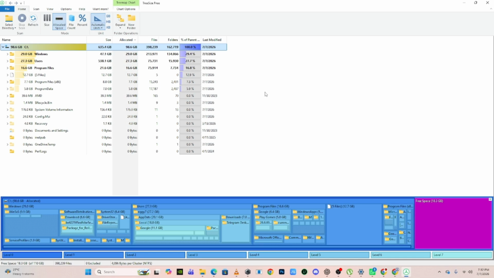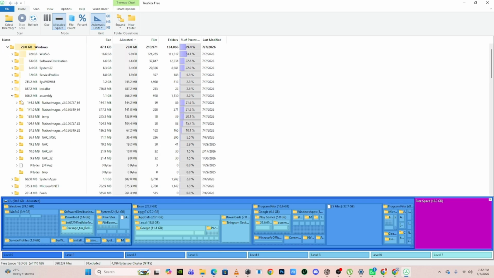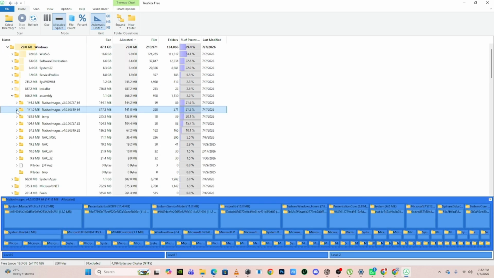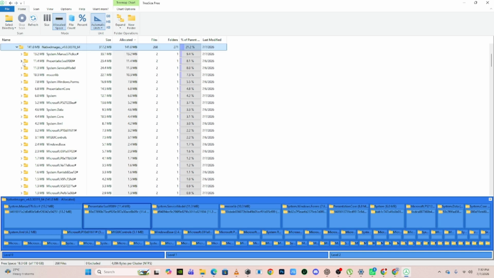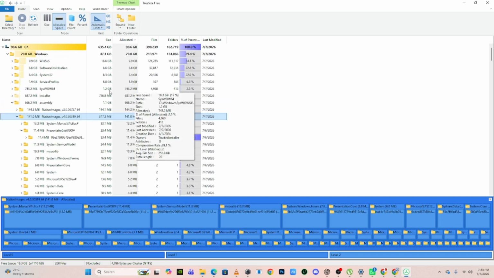Now review the largest folders carefully. Focus on personal files like old downloads, videos, installers, or backups that you no longer need. Avoid deleting Windows system folders or application files unless you're absolutely sure they're safe to remove. TreeSize Free helps you find large files, but the decision to delete them is always yours.